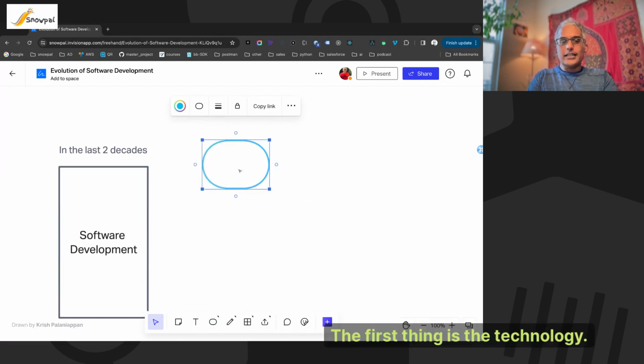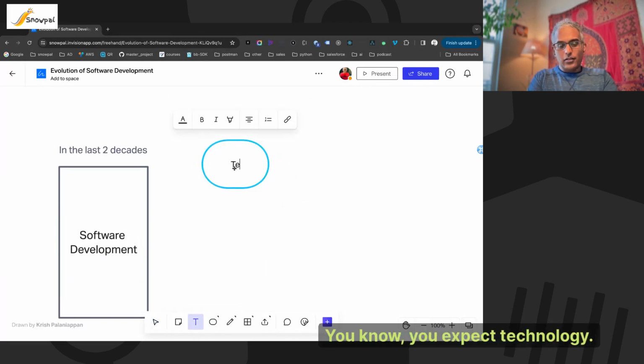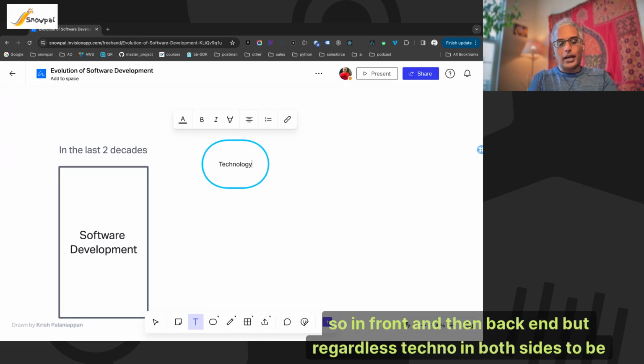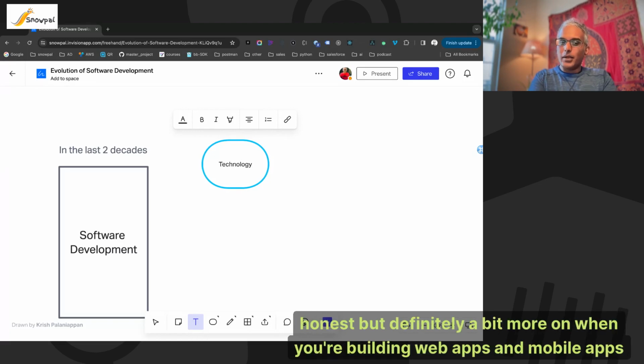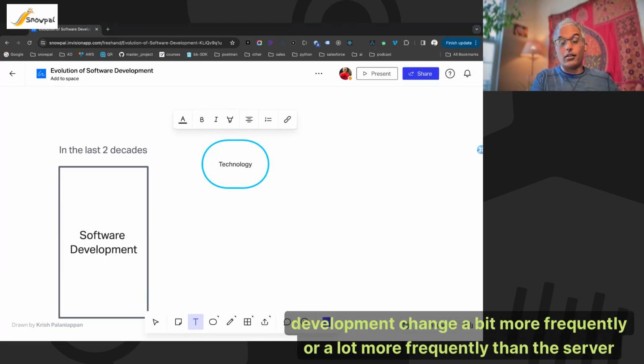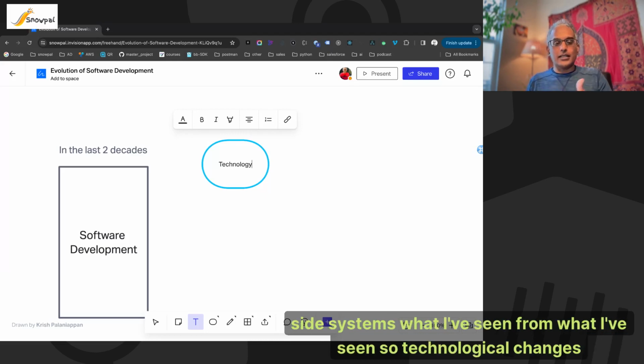The first thing is the technology. You expect technology to change over a period of 2 decades, but in the world of software, more so in front end than back end, though regardless, technology changes on both sides. Definitely a bit more when you're building web apps and mobile apps. From a user interface standpoint, technologies that relate to the front end of development change a bit more frequently, or a lot more frequently, than the server side systems from what I've seen. So technological changes.